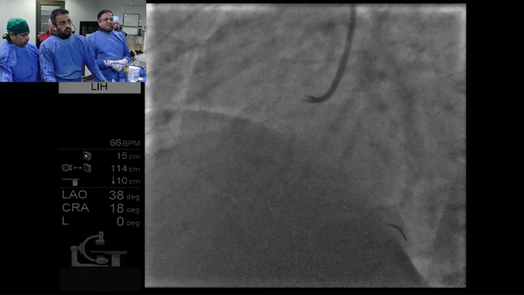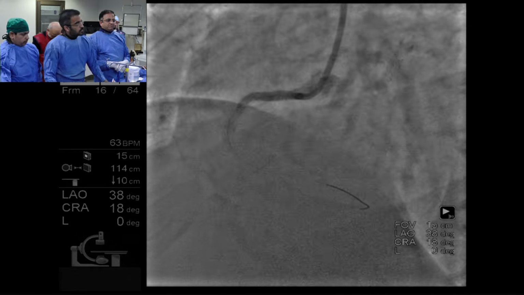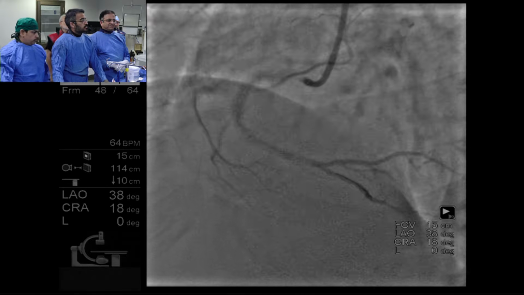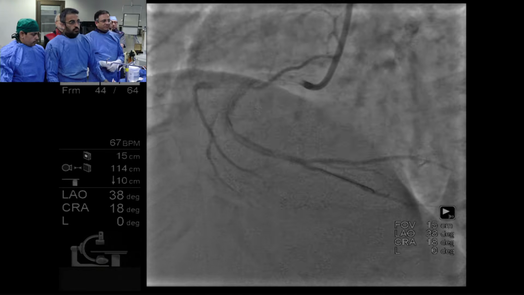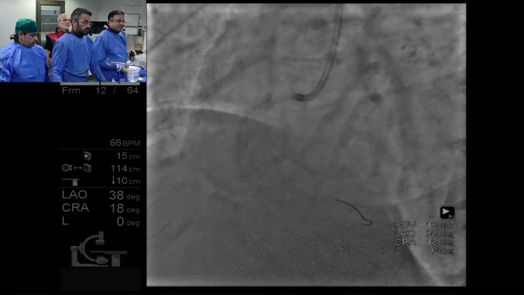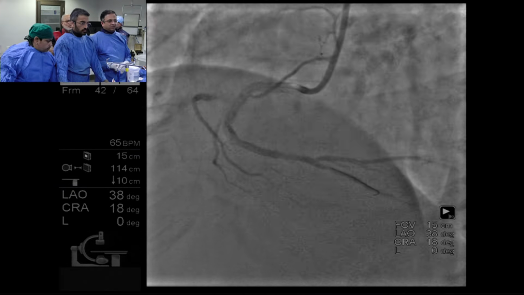Looks like this artery keeps growing as you dilate. It does, yeah. The pre-bifurcation area is still 3.0, but it's not more than that, right? Yeah, I agree. Yeah, it's okay.